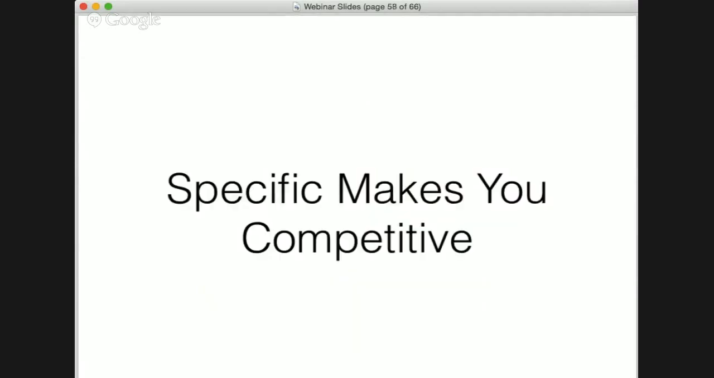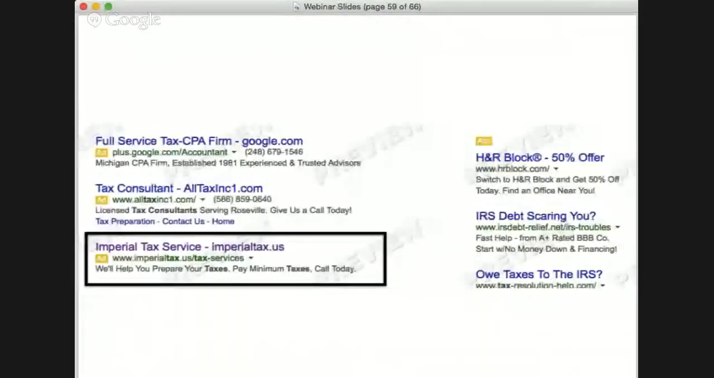By being specific and really tailoring your AdWords, you're going to be a lot more competitive on the AdWords front. So here's a client of ours, a tax service. This is something that we were advertising around tax time in April.